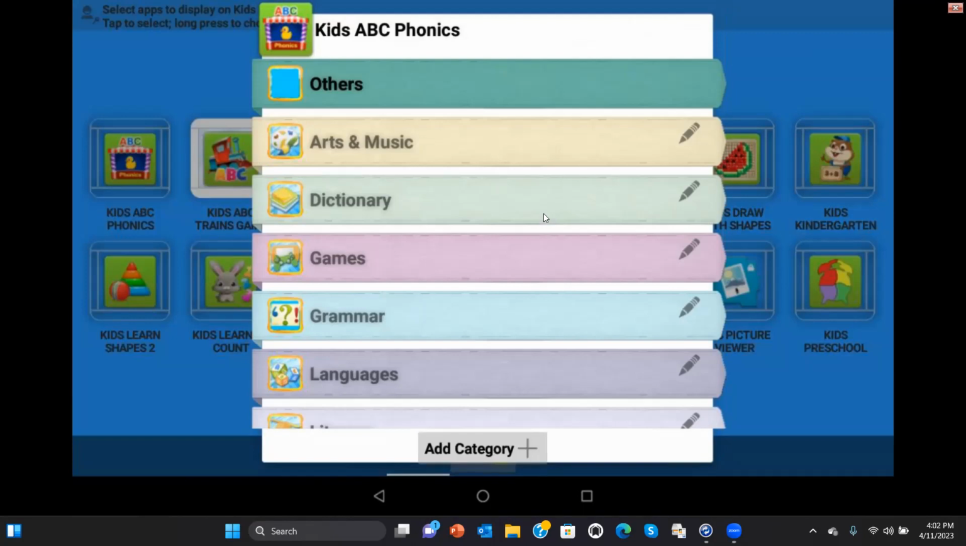Yeah, we're on a roll here. Let's see what time it is now. Okay. I have another session that begins at 5. So once we get this loaded up, we'll be all set for the next session. Okay, so you got it, Kids ABC Phonics?